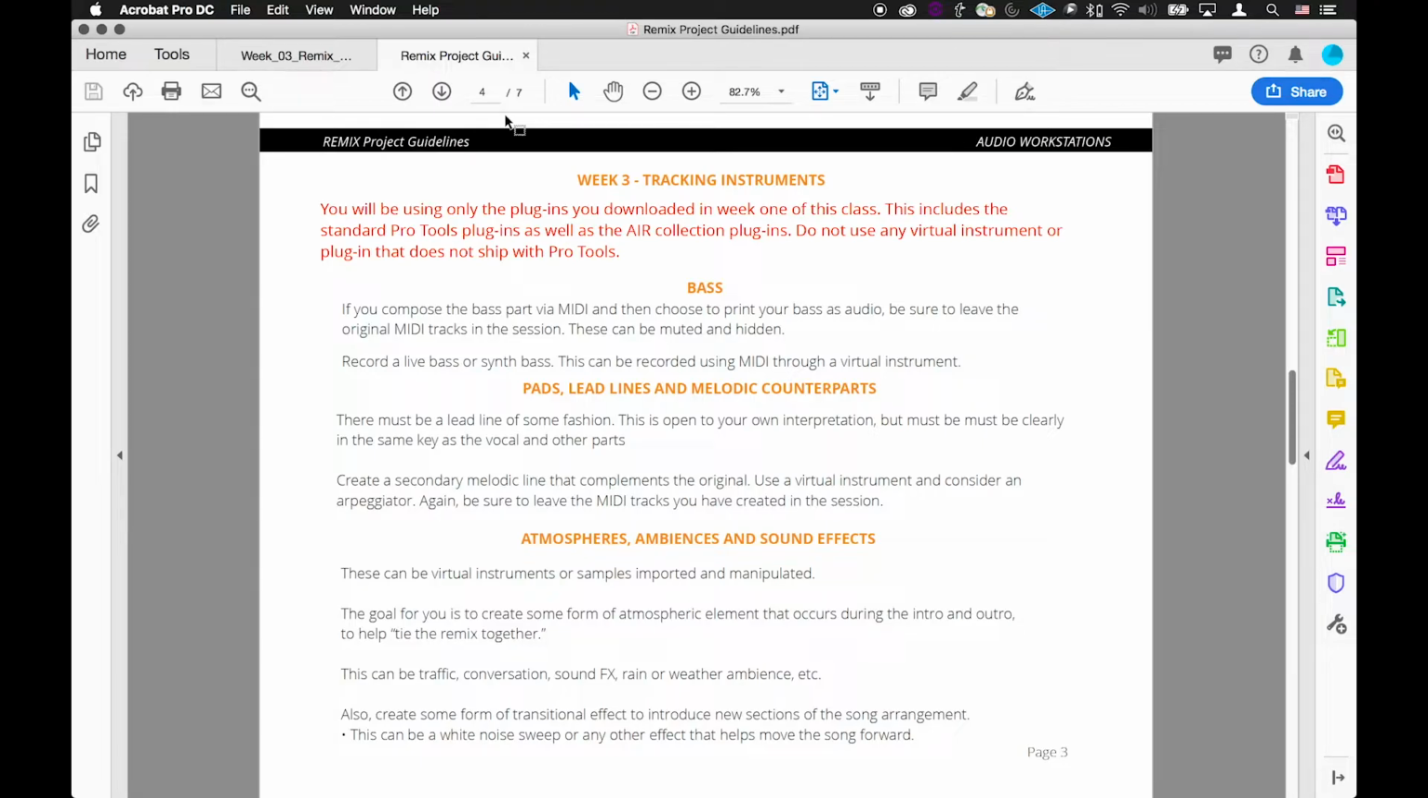What I'm going to do here is point out some of the virtual instruments that you could look into related to the types of parts that you're writing. So as you can see at the top of the page, you know this from last week, you're only going to use the Air plugins and the Avid plugins that were part of the installs at the beginning of the month. No third-party plugins.